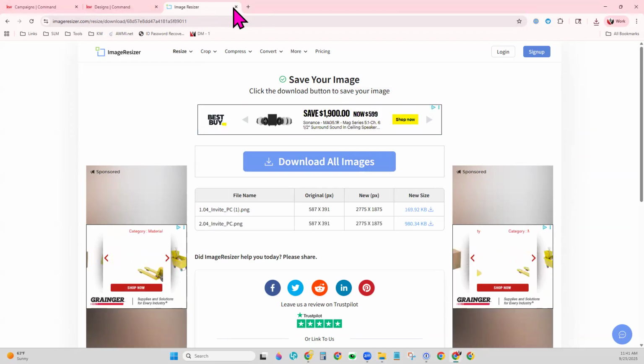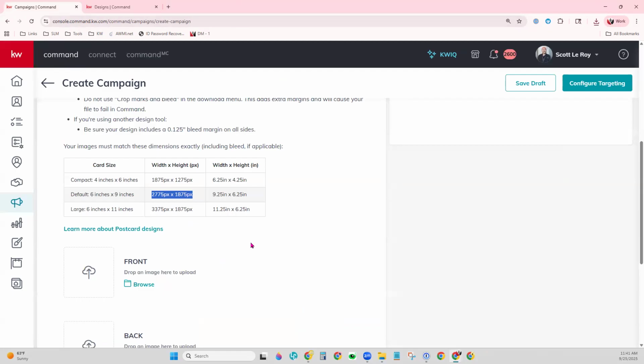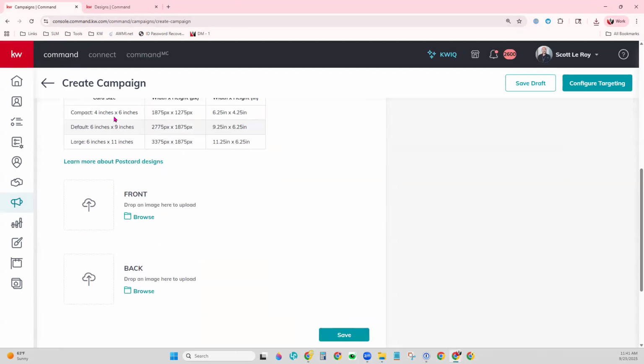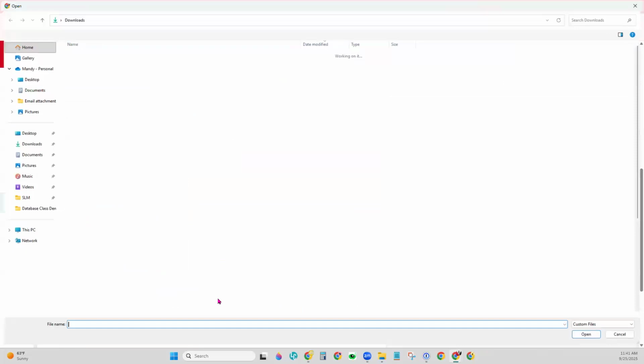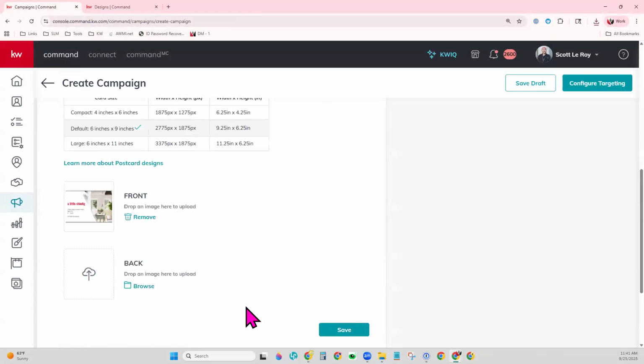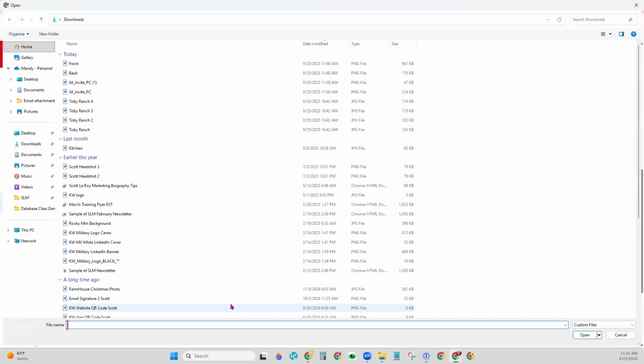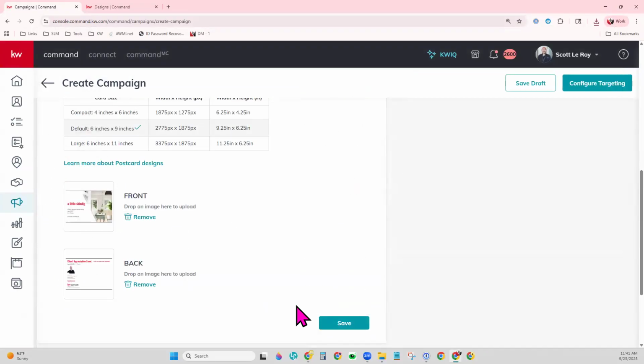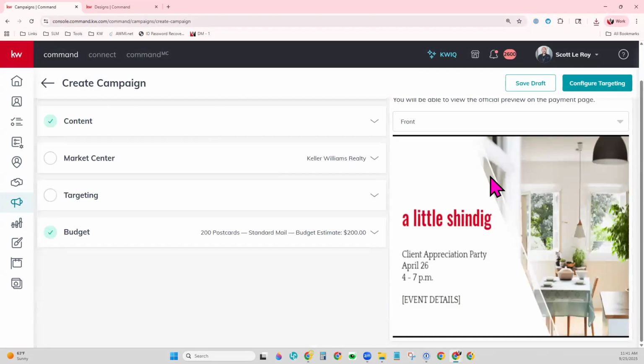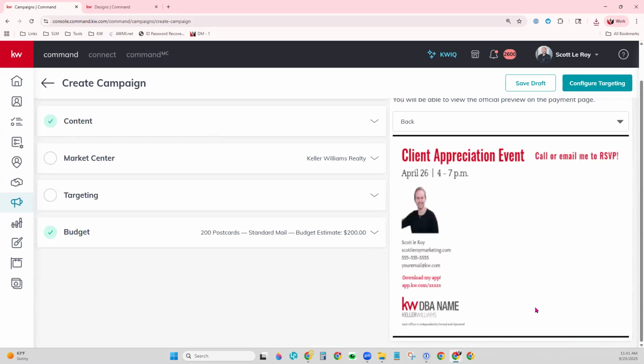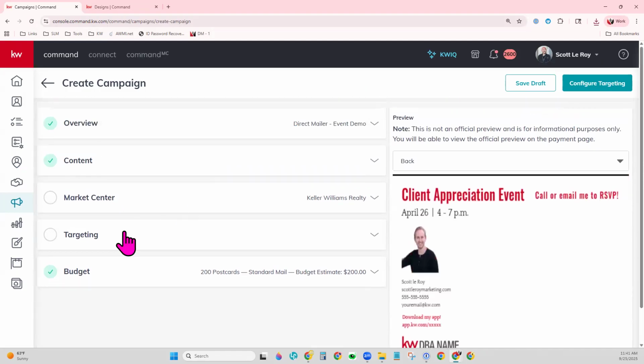And so now after our image resizer, we can close that and come back into our campaign. And again, on the left-hand side, just under the chart that tells you your measurements, you can go ahead and upload those templates. So we'll browse for the front, choose the front of our card, and browse for the back, and choose the back of our card. Click Save. And now over here on the right, you should have the previews that you can look at, front and back. And then just make sure all of your sections over here on the left have that green check mark before moving on to configuring.